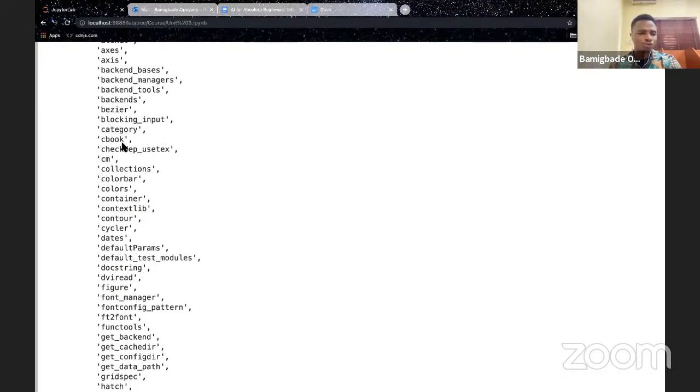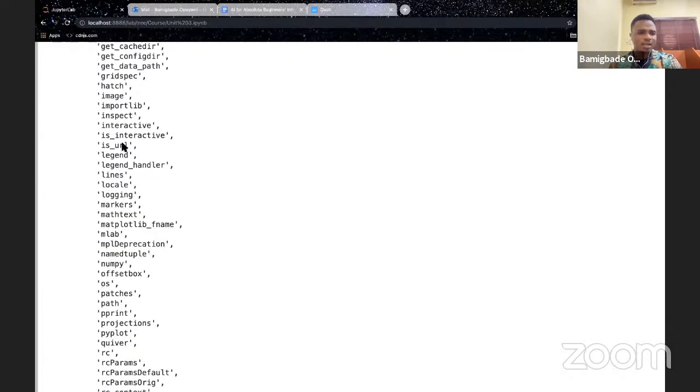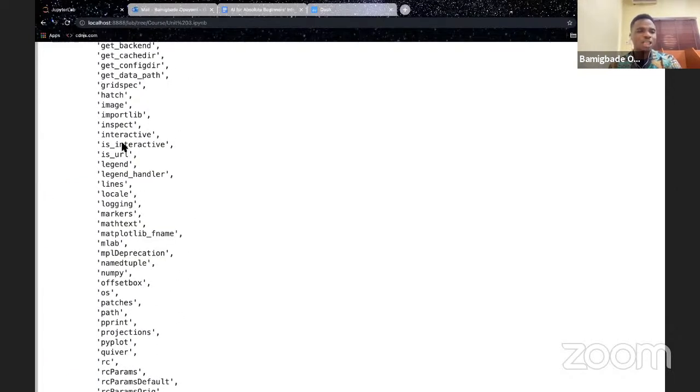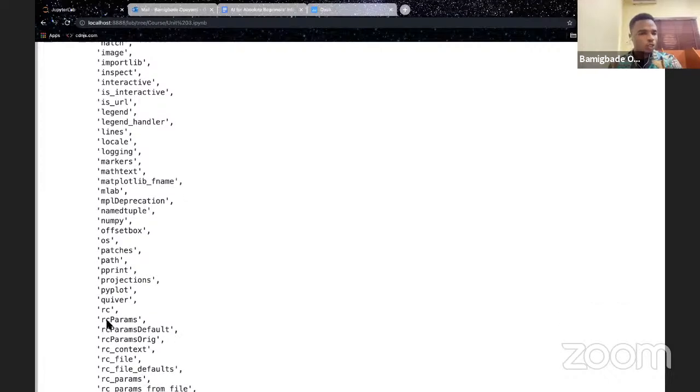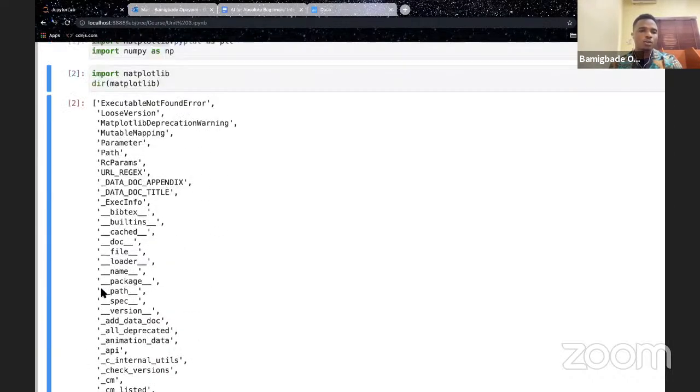I keep scrolling. There are many, right? And one of them that we are actually going to be exploring is this one. Can you see it even has its own NumPy in it? NumPy is just numerical Python, for those that don't know. It also has its own pyplot. So it is this pyplot that we are going to use this morning.